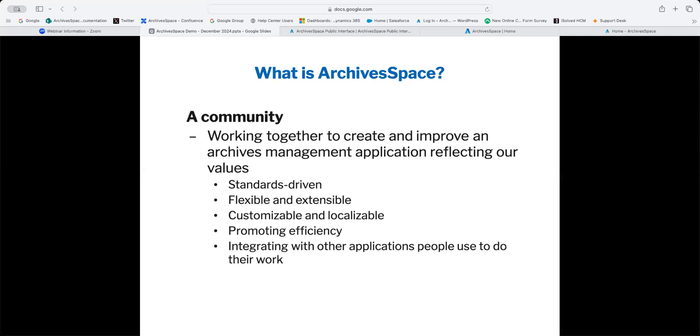But in addition to these benefits, members also serve on the various governance groups within ArchiveSpace, including our User Advisory Council, Technical Advisory Council, and our board. Members are also asked to participate in community discussions and polls about the future development of the application. And in this way, ArchiveSpace members work together to create and improve an archives management application reflecting our values as archivists. That means ArchiveSpace is standards-driven, flexible and extensible, customizable and localizable, and integrates with other applications people use to do their work and promote efficiency overall.